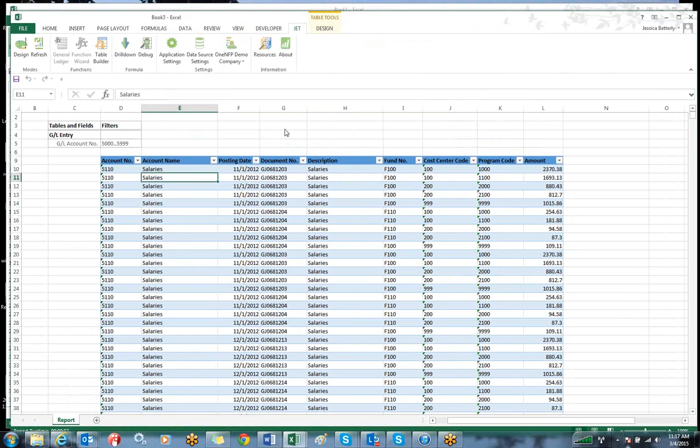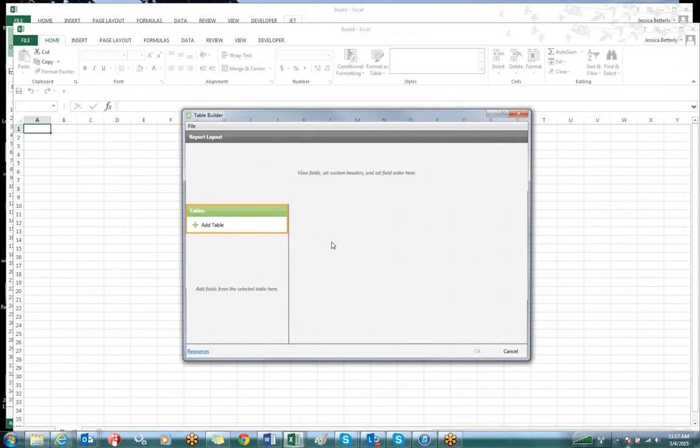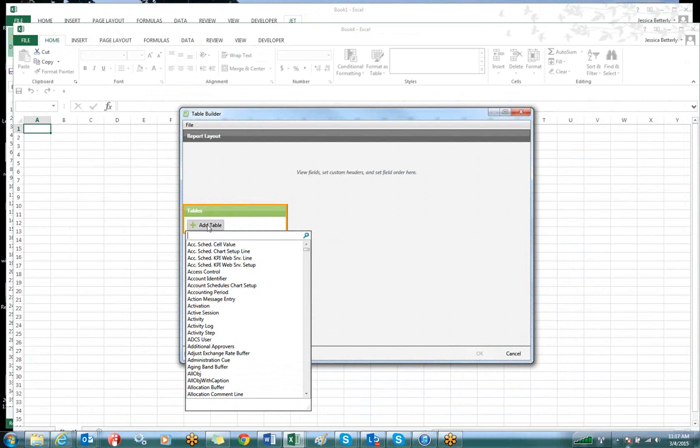All right, so let's move to my next example. So that was a fairly basic report. I'm just dumping my information. I listed what accounts, and it had just a simple single filter. All right, so let's go ahead and I'm going to create another report. And this time I'm going to look at the GL account table.